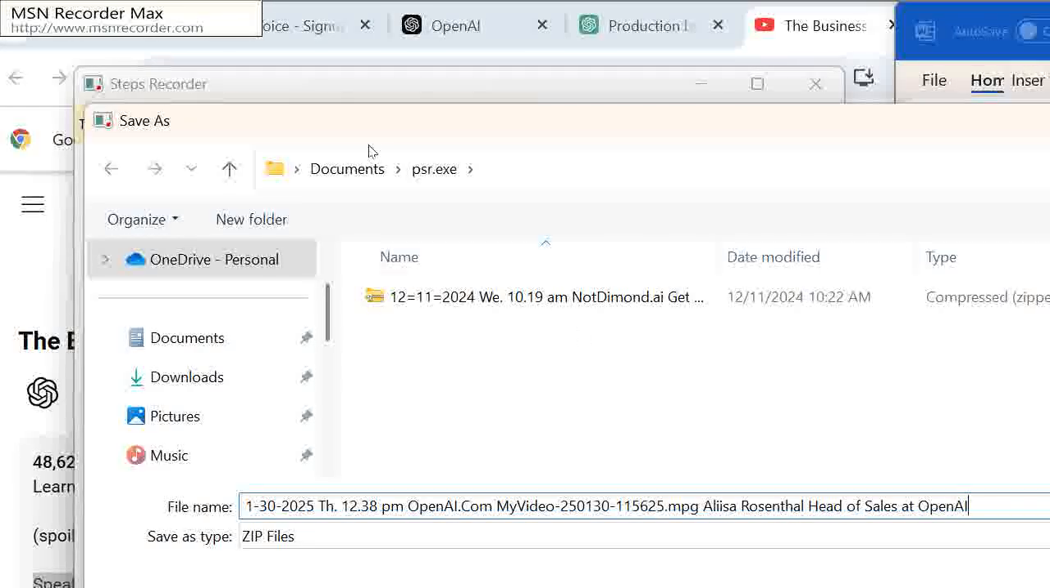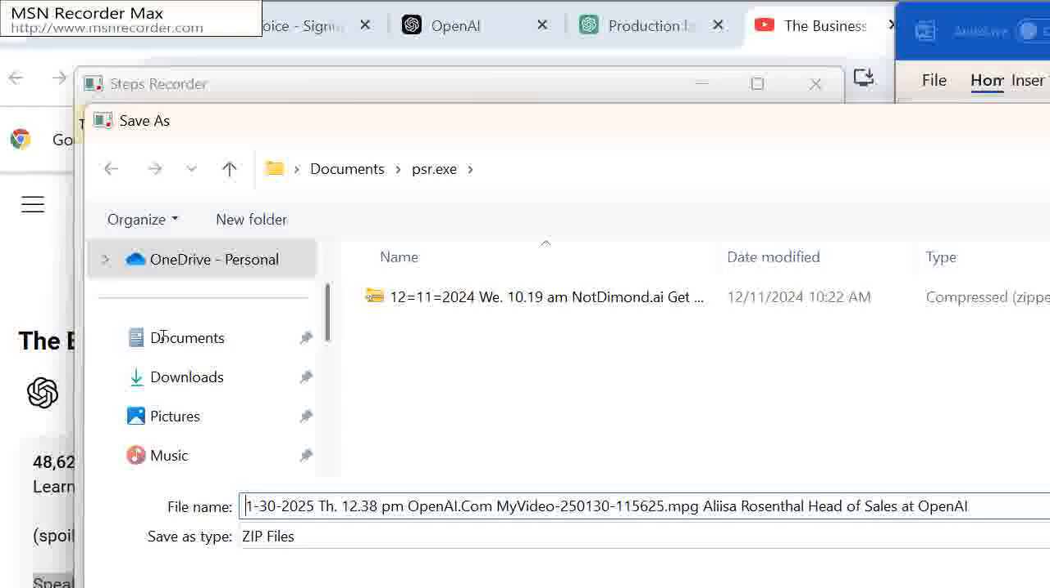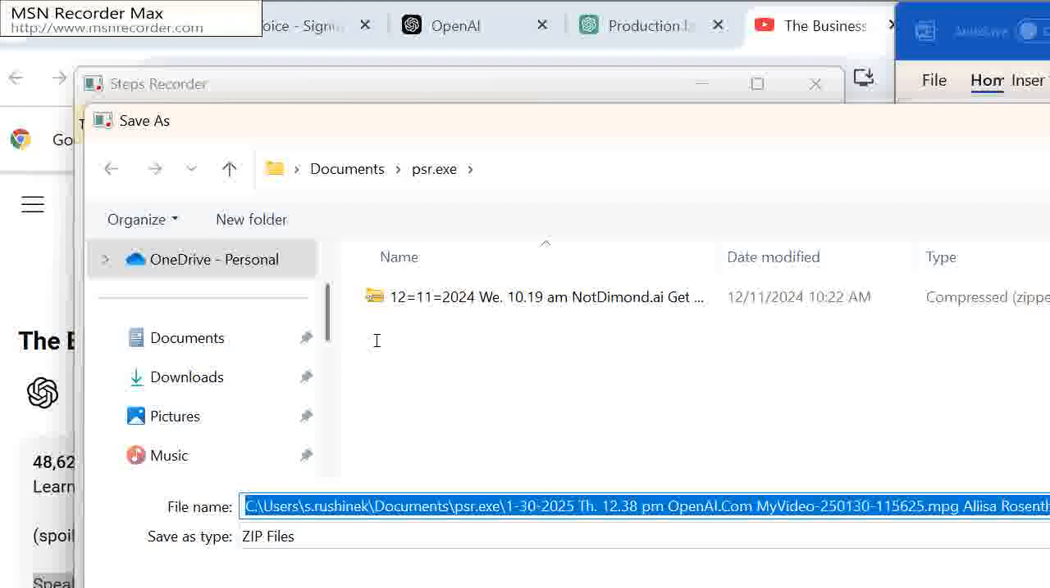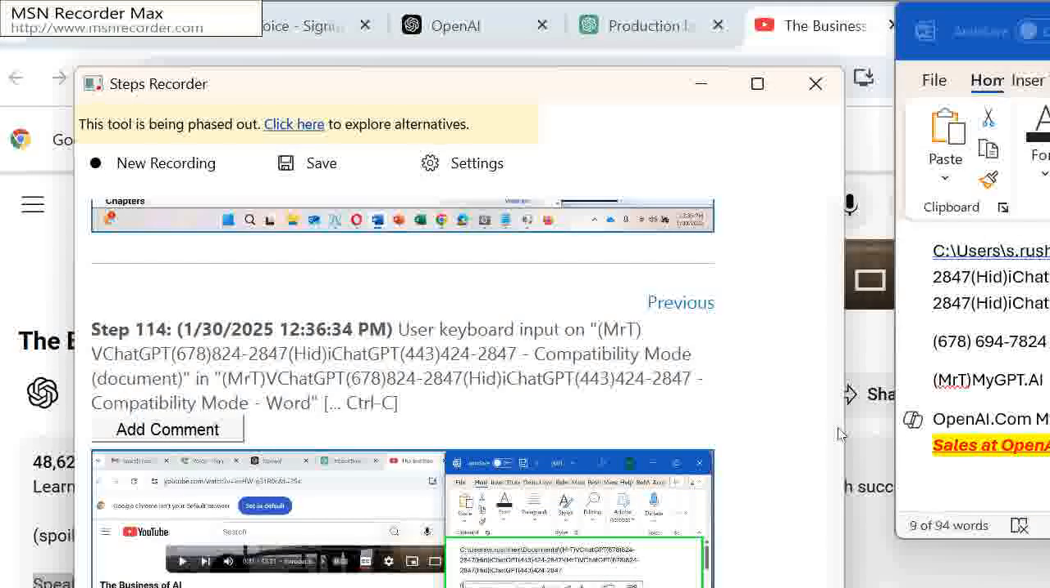Now I want to take the path to peshar.exe, copy it to the clipboard buffer, and insert it at the beginning of the file name. Control V and backspace. Now I want to focus in on it, copy to the clipboard buffer and save it in my peshar.exe subfolder, which stands for Problem Step Recorder. Having done that, I want to paste it also in my notes here.